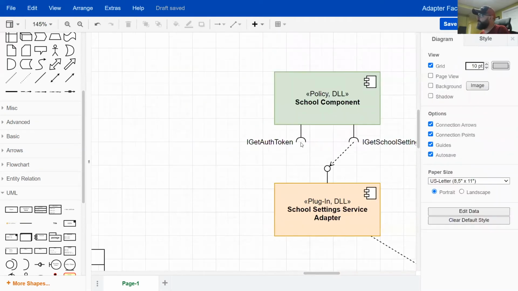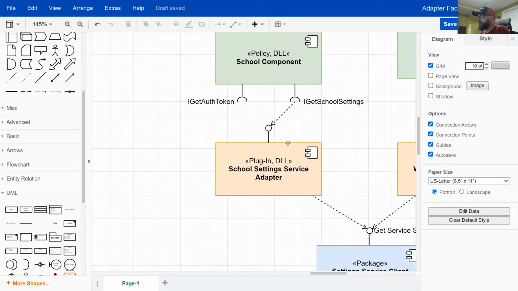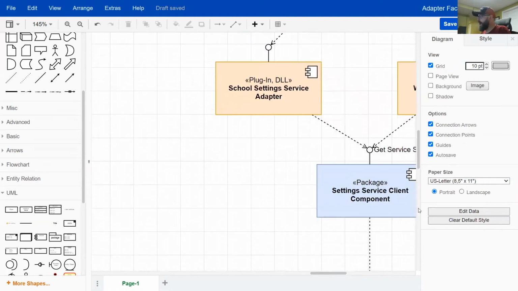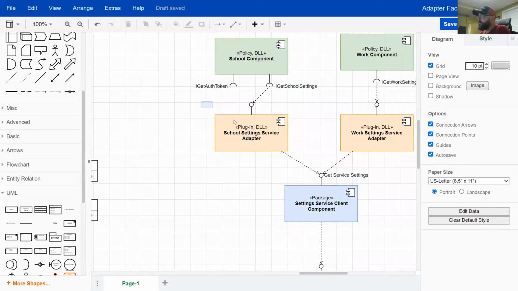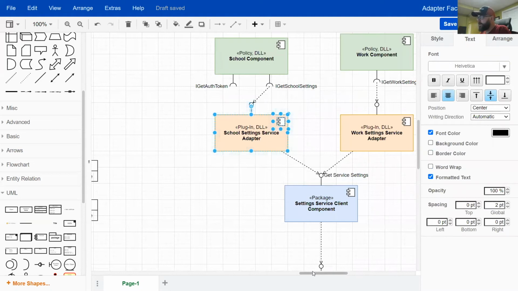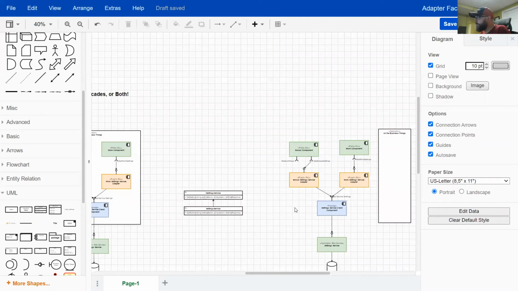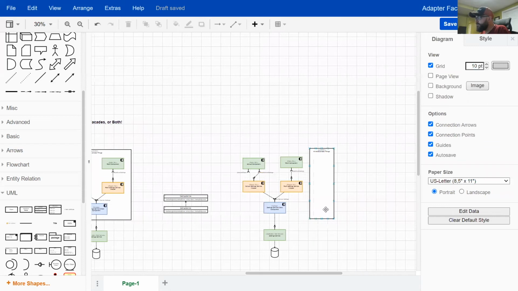So what we've done here is we've added a required interface to our policy component so that as we run through the business logic, first it will call this interface to get the authentication token, it will receive it, and then it will pass it in as a parameter to the iGetSchoolSettings method. The adapter would just simply pass the name and the token down to the package. And of course, that implies that we have a component that is responsible for retrieving tokens.